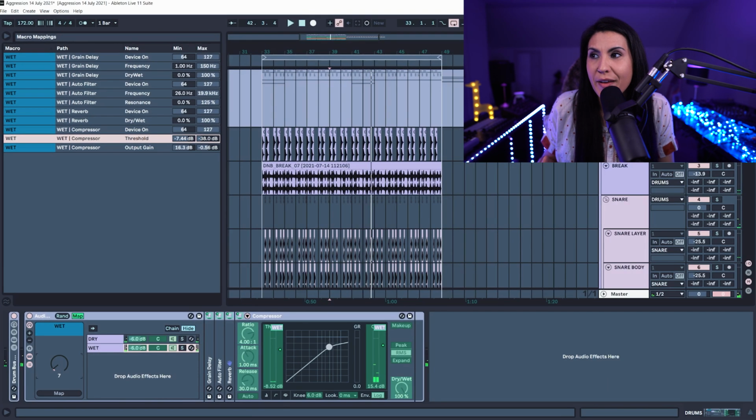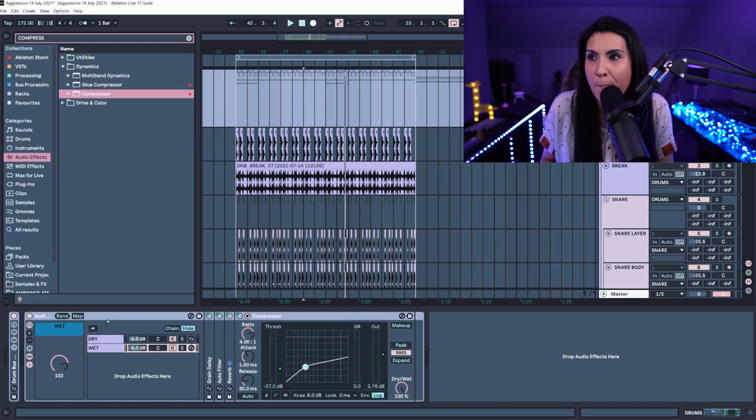All right, so on the compressor, now as we move the macro, you can see that it's really increasing that compression. It's bringing the threshold right down. I'm going to come out of the macro map. I'm just going to increase the ratio a little bit. So now it's really hard on that compression as it's coming down.